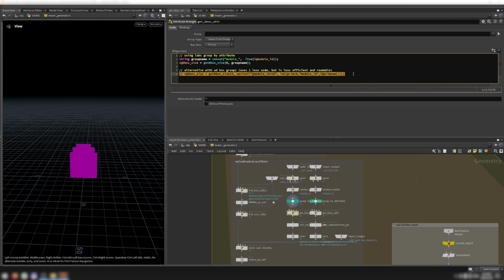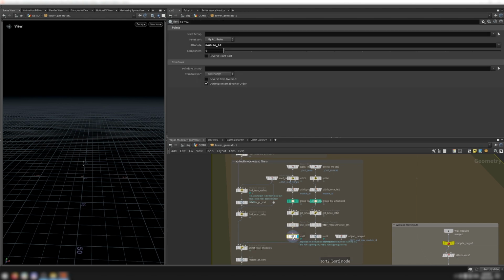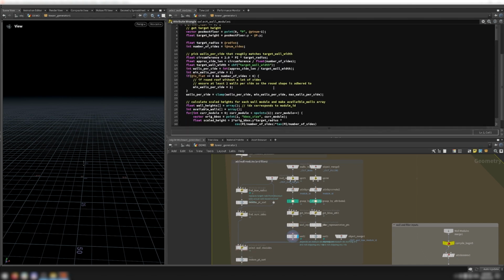I've left that method here for anyone who prefers it, but personally, I find using the lab's groupByAttribute much more readable. I believe it's also more efficient, as under the hood, ad hoc groups need to create a new group every time the expression is run. Then I simply extract a point for each module and sort them to ensure that the module IDs correspond to their point numbers. Now back to the wall selection.